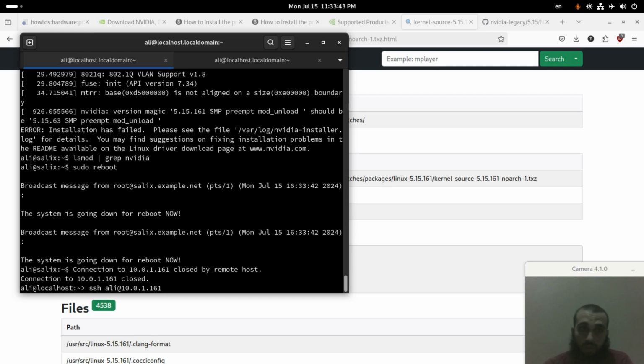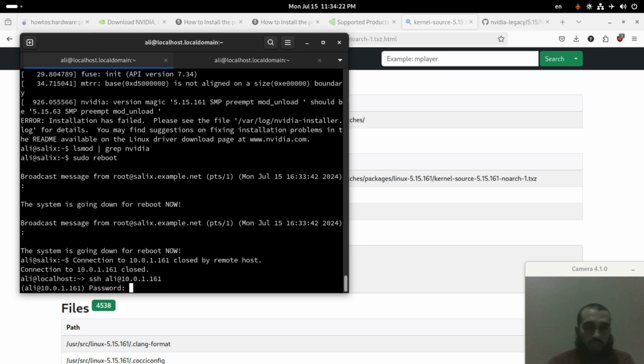There was a problem with loading the kernel module, and this is because of the version of the kernel source package, which is different from the kernel version. It's supposed to be something between 5.15.161 or 5.15.63, one of them, not both. Either the kernel and the kernel source packages need to be 5.15.161, or they both should be 5.15.63. That's why we got this error.